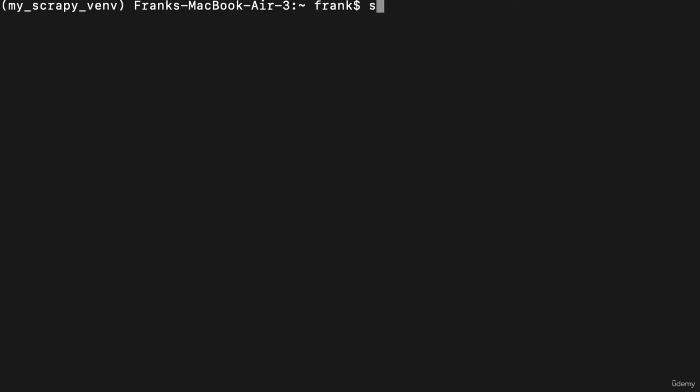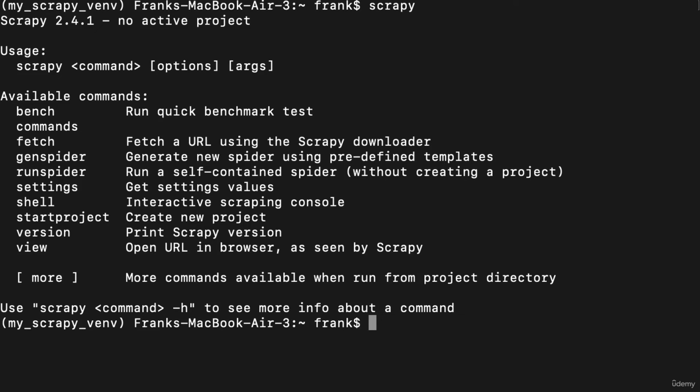Now let's write Scrapy again to see one of the most important commands available, which is genspider. This is a command we're going to use often that allows us to generate spiders with a predefined template. So every time we want to create a new spider to scrape a website, we're going to use this command, and we're going to use it a lot in the next videos.